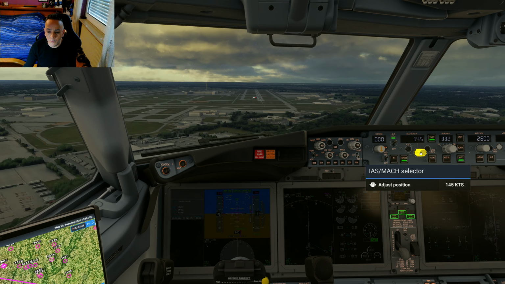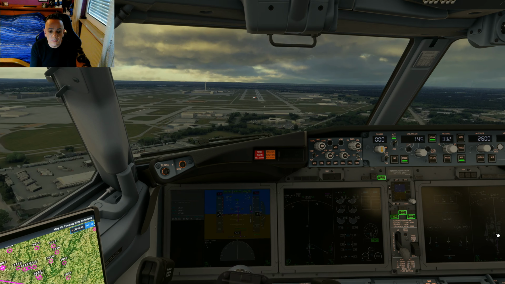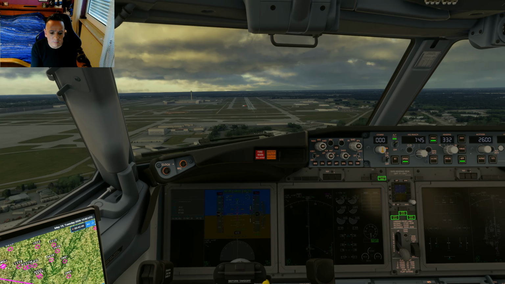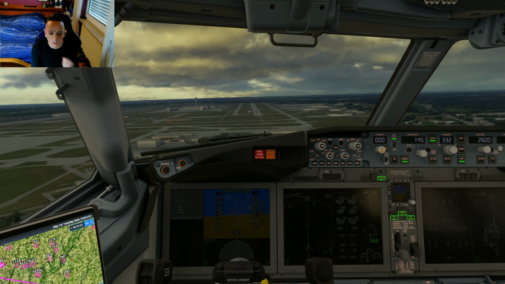Bring my speed back to 145. Looking good on the PAPIs. 2 red, 2 white.